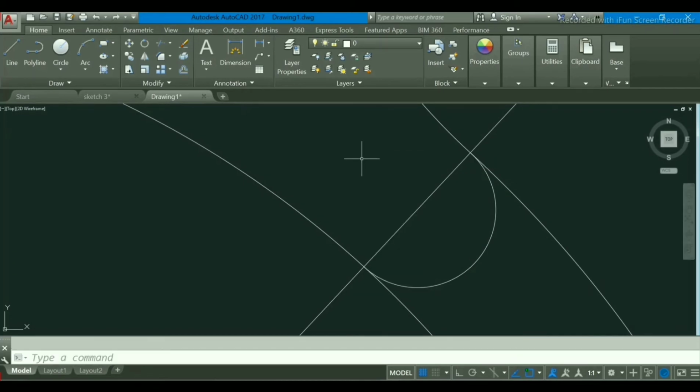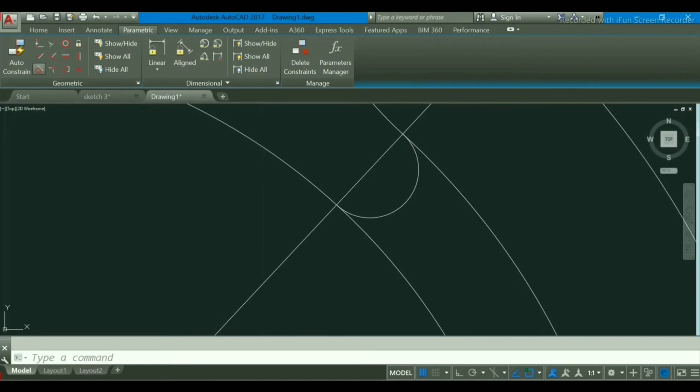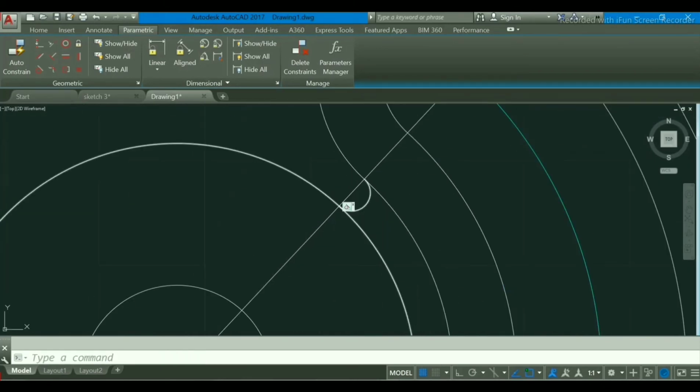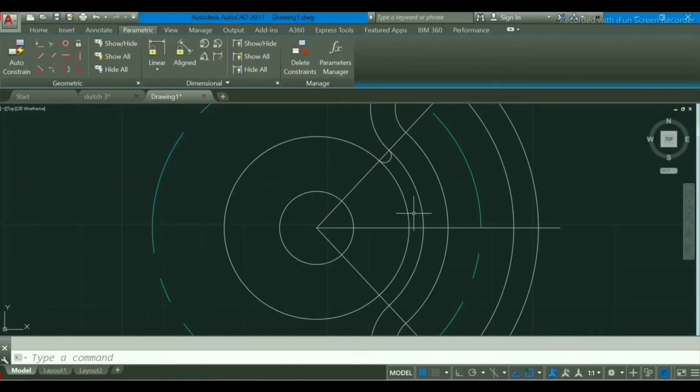Press enter. Now see whether it is tangent or not. Go to parameters and select the constraint as tangent. Select this arc and this, and make it tangent first. Again go to tangent, select this arc and this, and make it tangent. As you see here, we have created this.